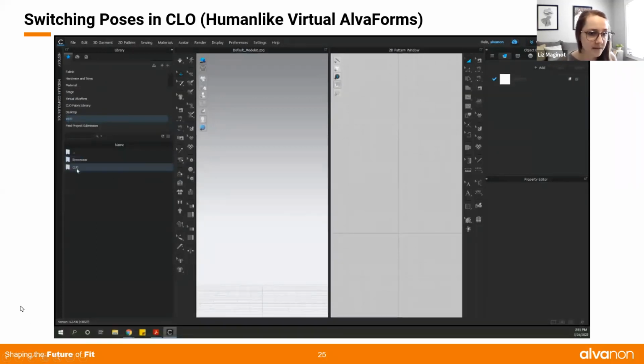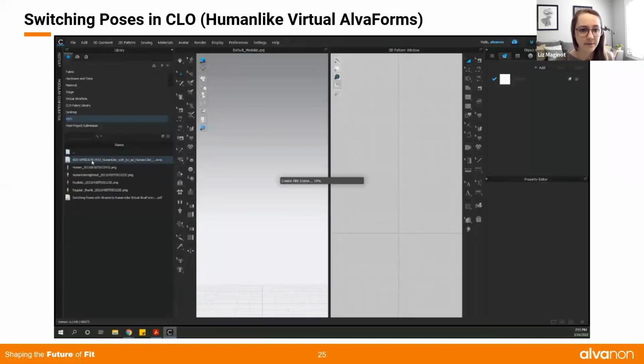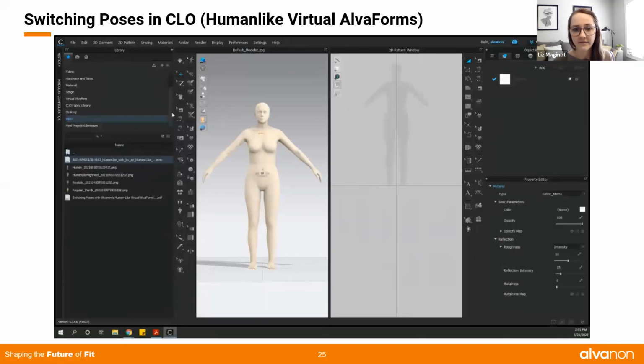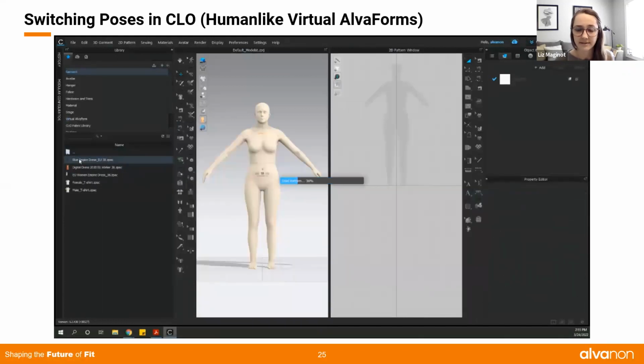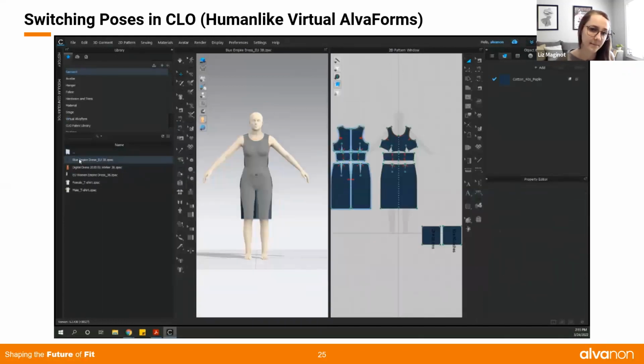There we go. So I'll take you through the process of importing an avatar here, clicking through, and you'll have one AVAC file for Humanlike, and that's the one that I just brought in. I'm adding a dress to her so you can see the clothes as they move through the poses.